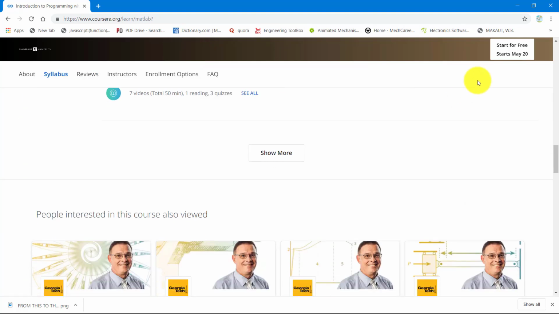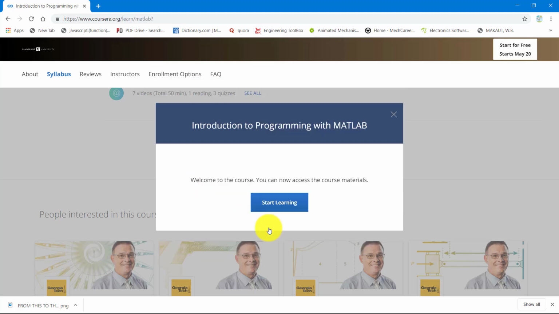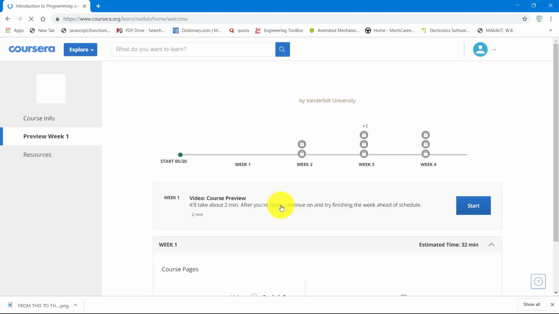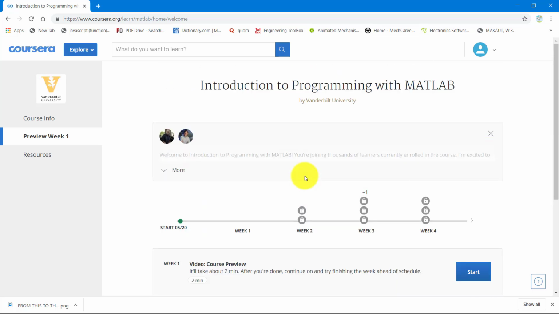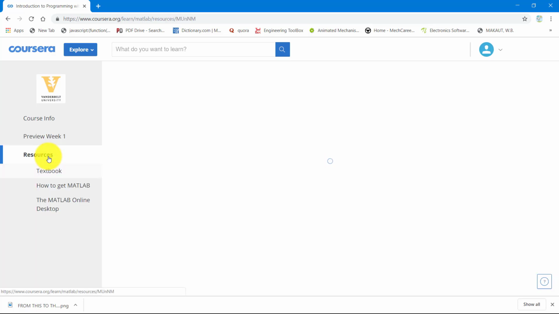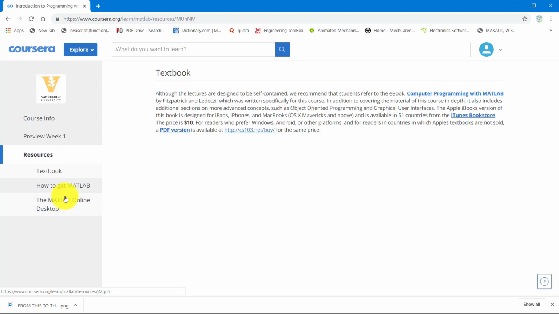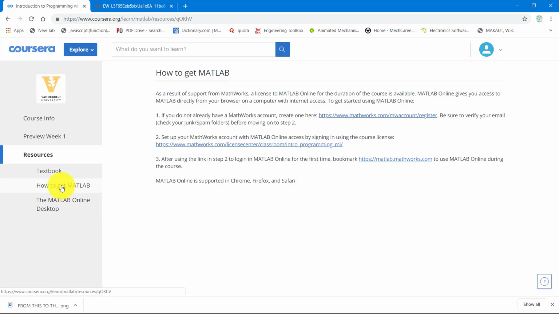After that, click on top right Start for free. In the pop-up menu, select Full Course No Certificate, Continue. Start learning. Then click on Resource, and in that window select How to get Matlab.